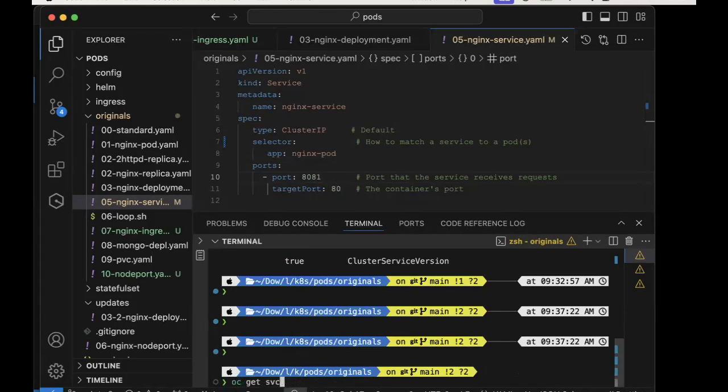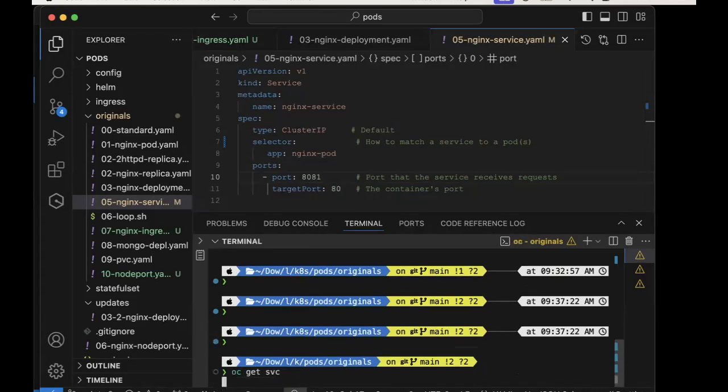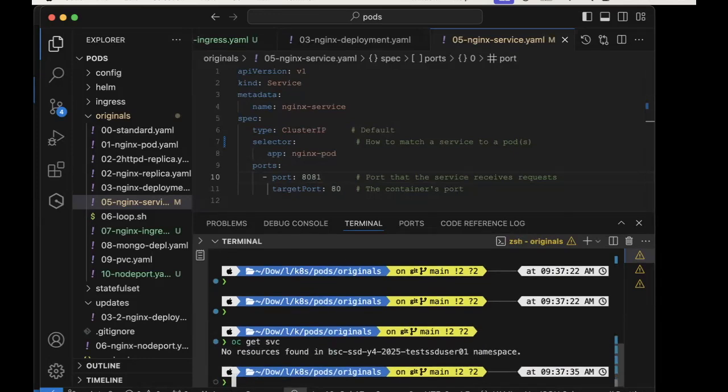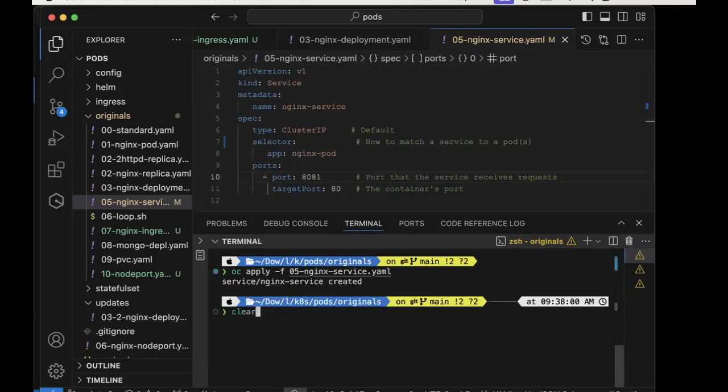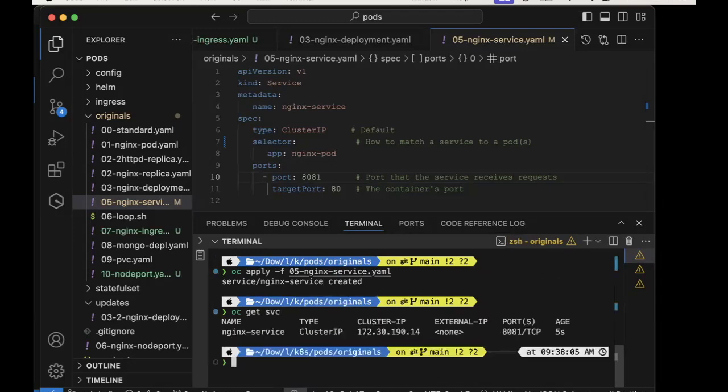SVC for short. I could type out oc get service, but so we don't have any services. So if I now apply this, yeah, and so my service seems to be okay.